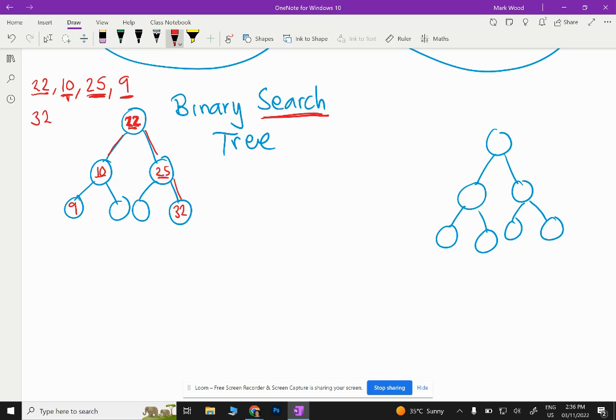If I continue with a few of these numbers, so for example, 12, it would be go to the left. It's greater than 10, so go to the right. I could populate that here. And if, for example, I had the number 24, well, it's greater than 22, go to the right. Less than 25, go to the left. And I could put 24 in here.